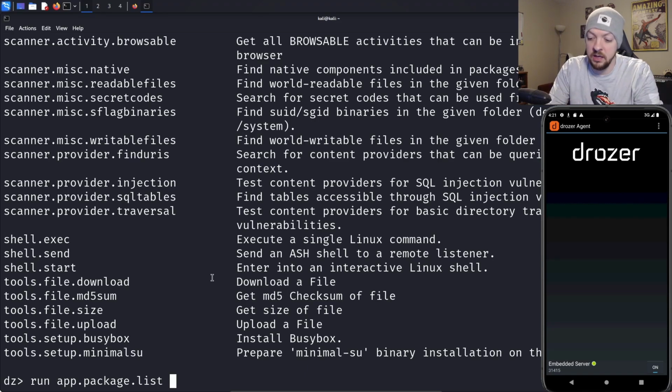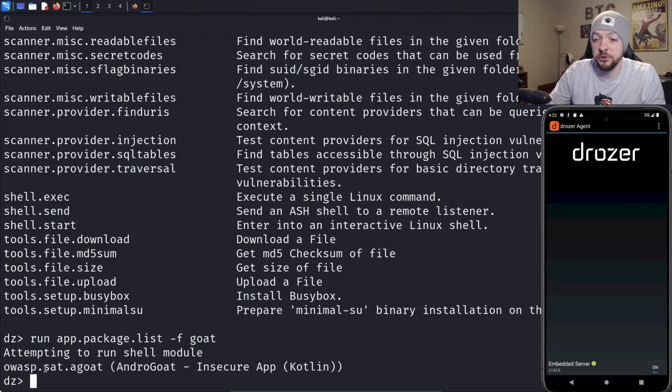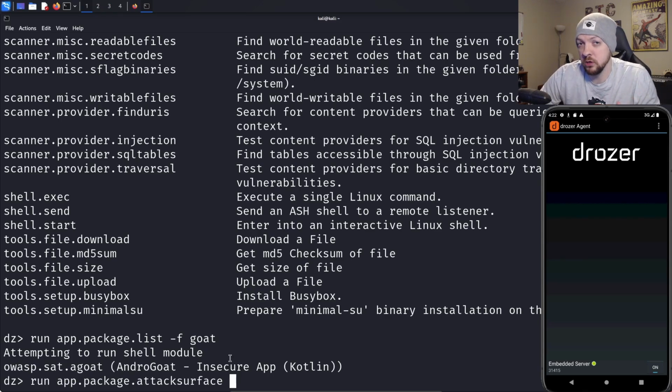So conveniently, they also have a dash F flag, which lets you give them a search term, and it only returns the ones that match that search term. So I'm going to search for Goat, because the application that we're looking for is AndroGoat. And there we go, it returned the package name of the application that we're looking for, which is oasp.sat.agoat.